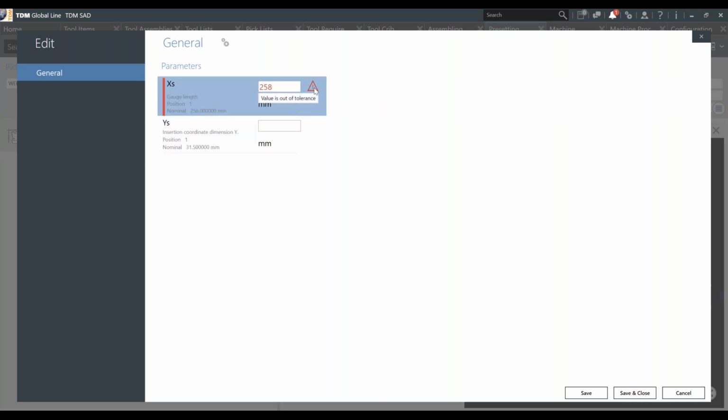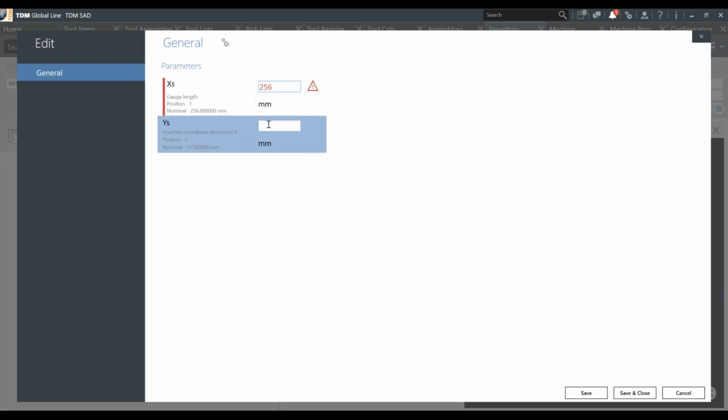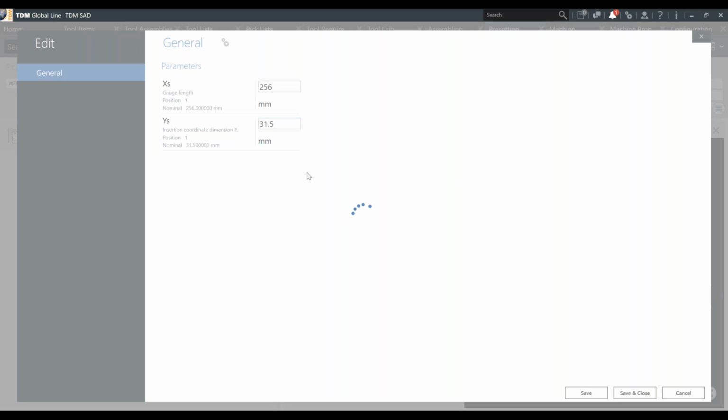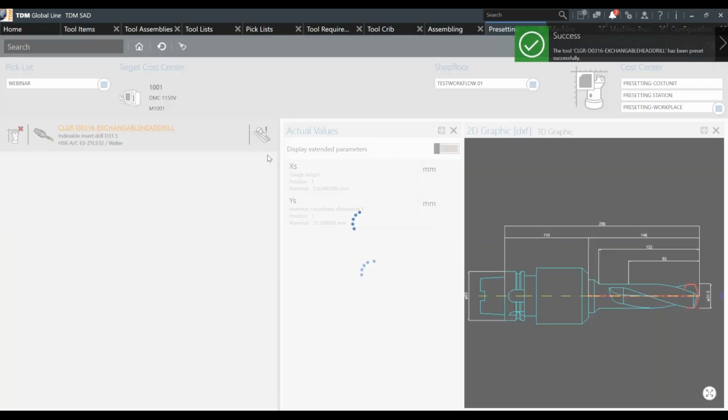So now I'm going to do a little bit more, and the system actually tells me, hey, this is out of tolerance. So let's be a little bit closer to the dimensions here. What I'm doing right now is entering the preset data manually because I don't have a presetter. Usually the presetter will do this, of course, and then send the data back to the tool management system.